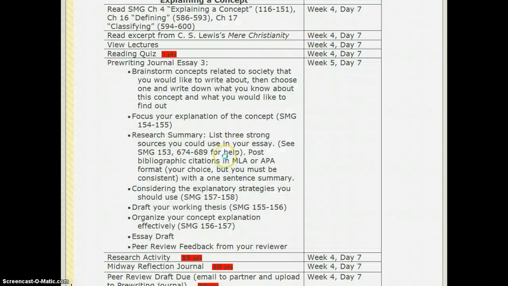You have a research activity that's going to help you with researching for your concept essay. This is a research-based paper, so this assignment will be due this week.